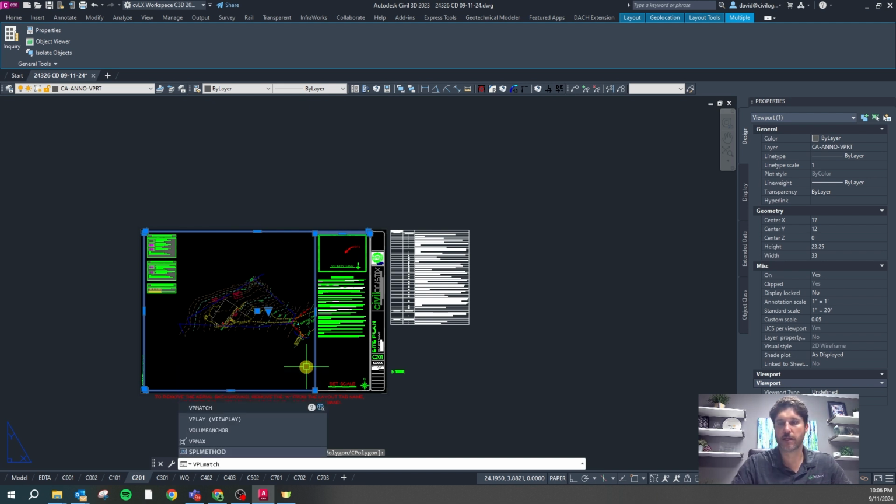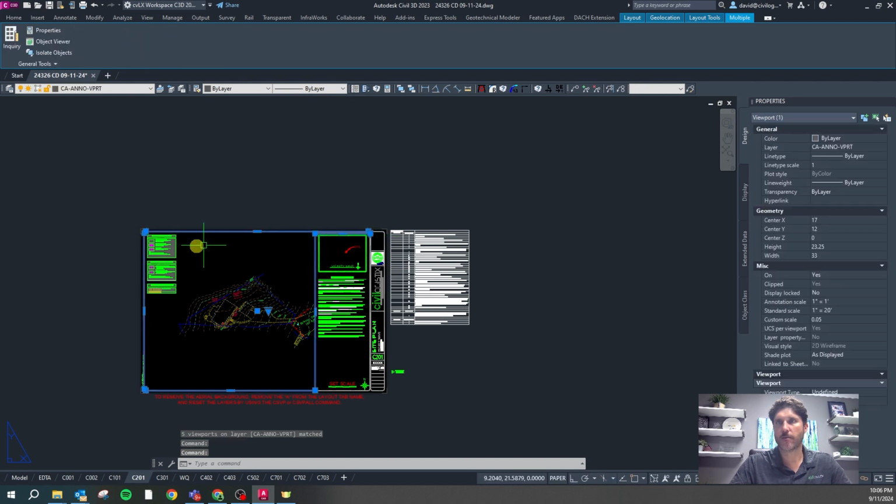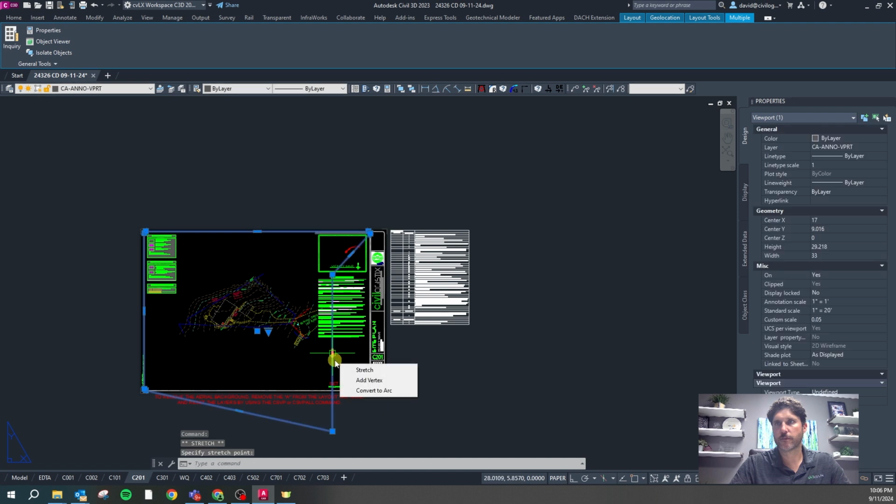Okay, so the other command, VP match, is going to match all of the viewports that are on the same layer to be exactly like this one. It uses the outermost boundaries, so this edge and this edge of the viewport, this edge and this edge of the viewport. It calculates the center, and then it projects a scale. So you can move this in and out. It doesn't affect.